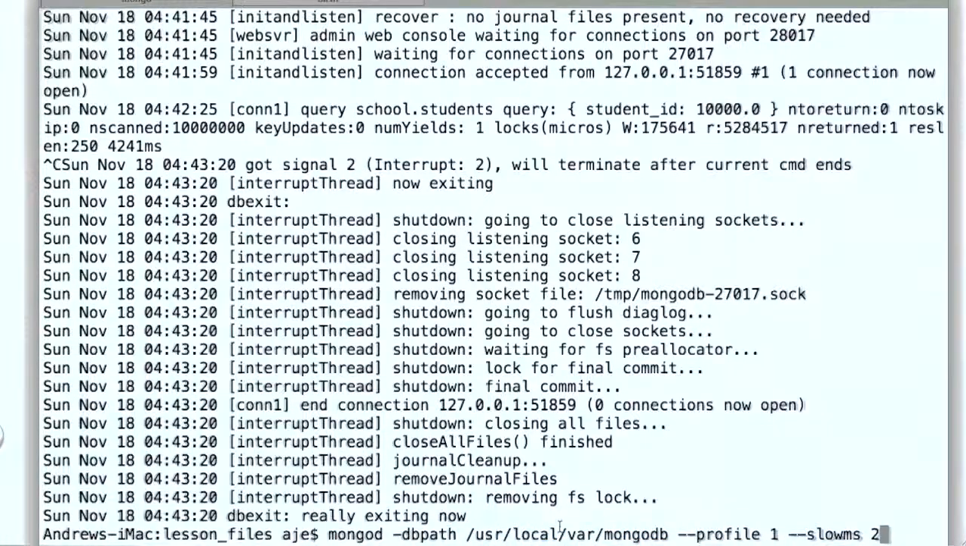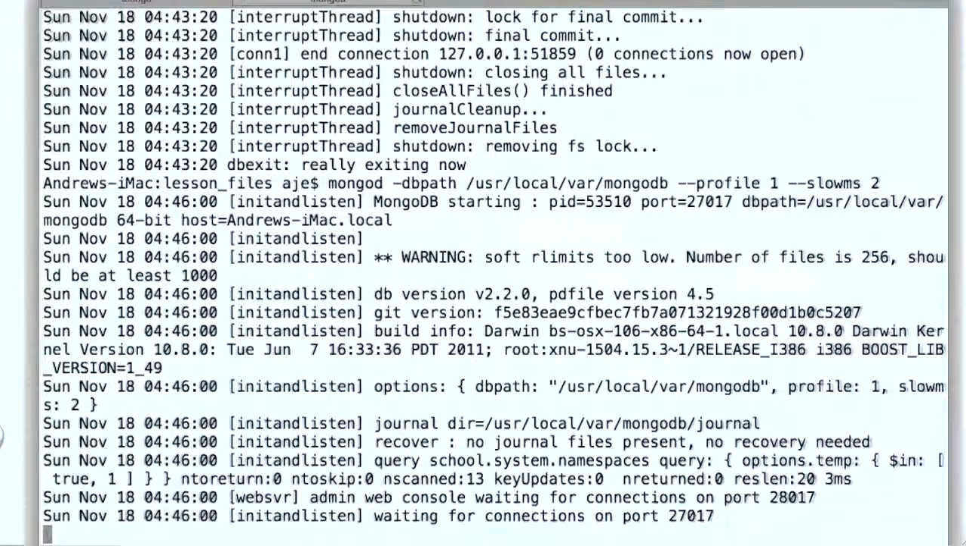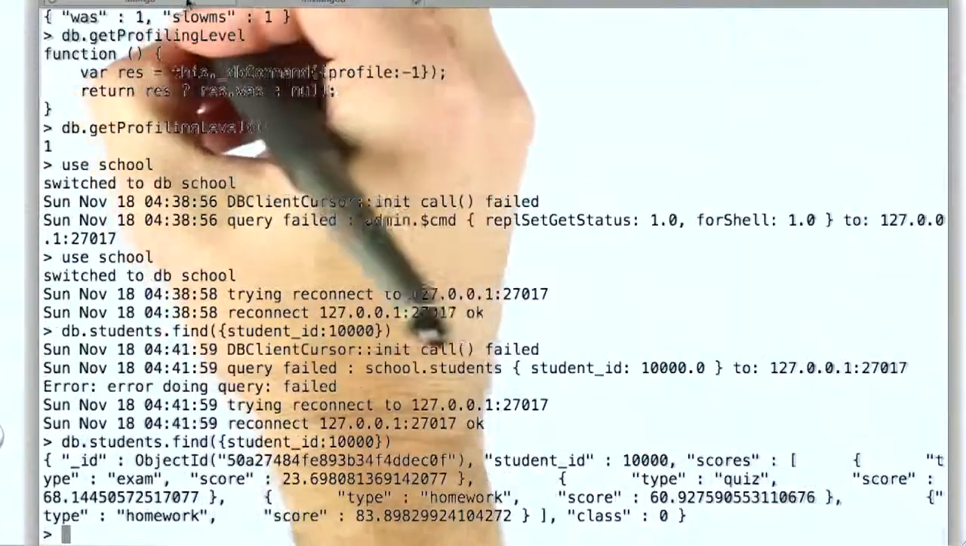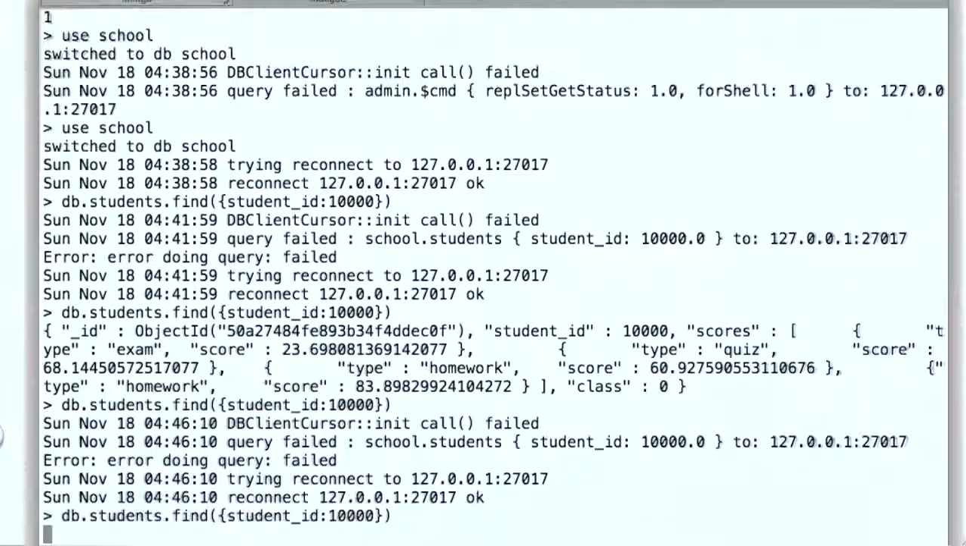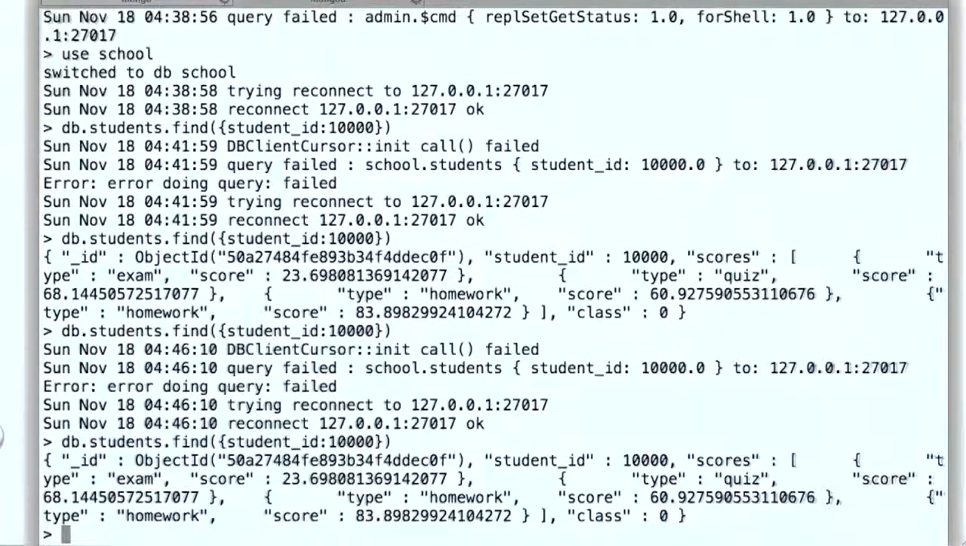So we're going to run mongod --dbpath, same as before, the one I use, and then --profile 1, log my slow queries, anything above 2 milliseconds. So I'm going to do that, and now it's logging my slow queries, and now I'm going to do a slow query. So I'm going to do that same query again. All right. Took a while, took about 4 seconds.